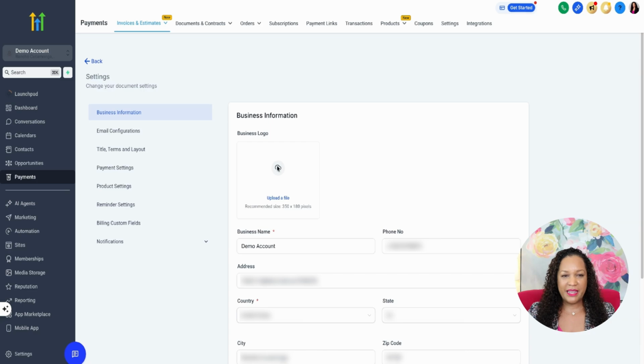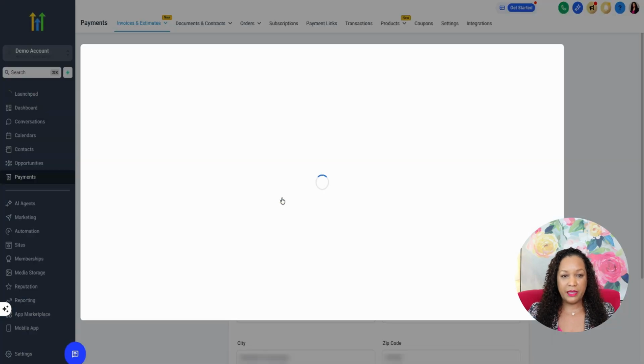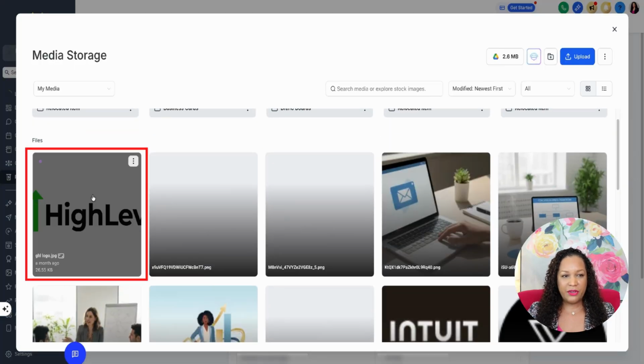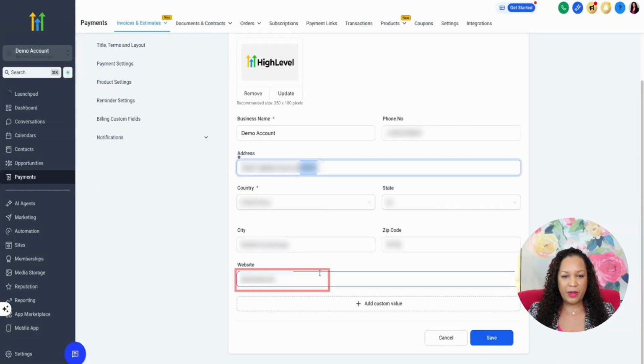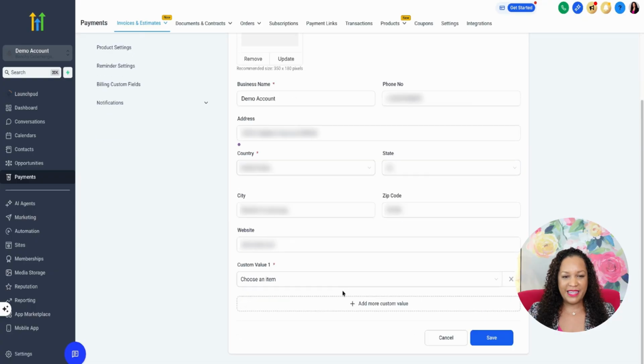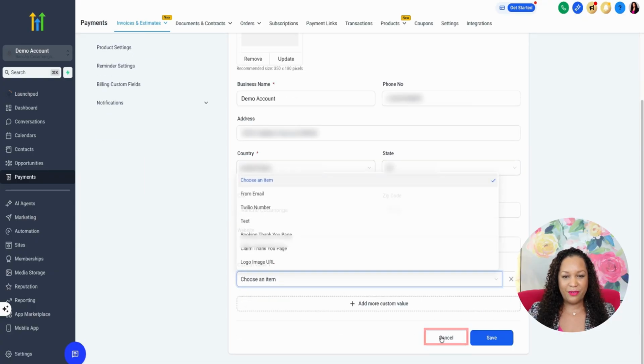We're going to go ahead and upload a business logo by clicking on the upload file button. And here you could just go ahead and upload your logo. You can upload your business name, phone number, address, and your website. Feel free to add any custom values that you'd like to add as well. I really love this feature.